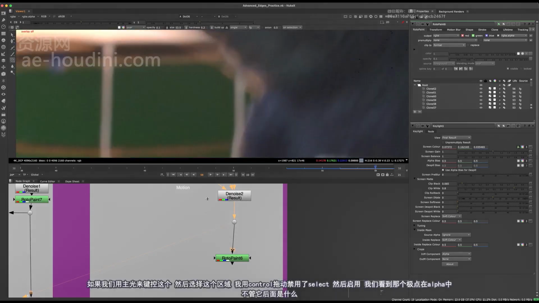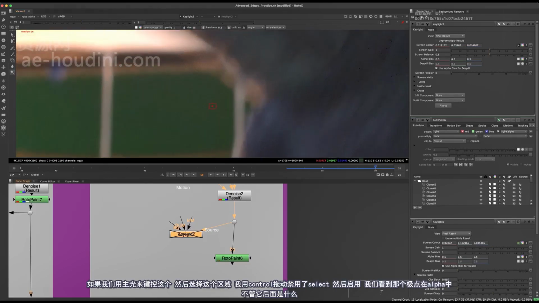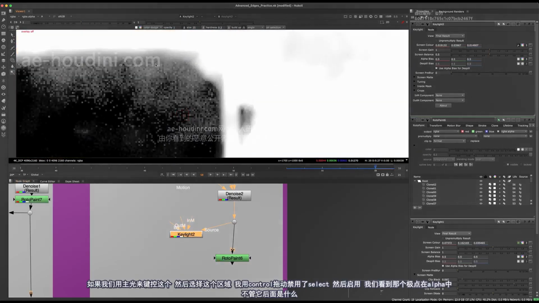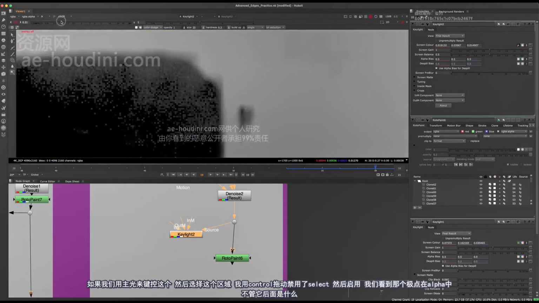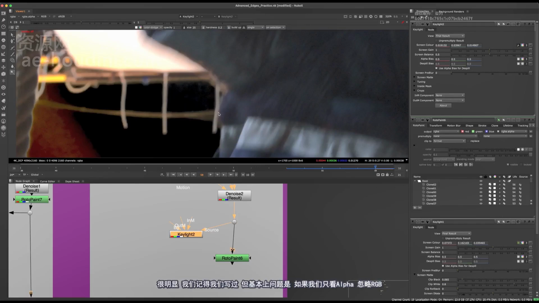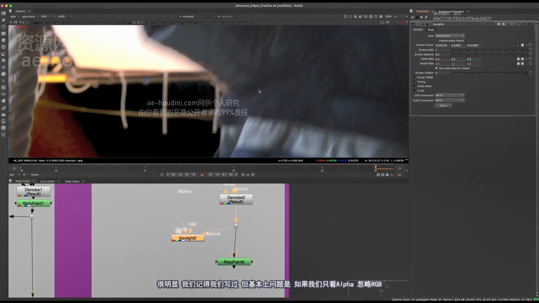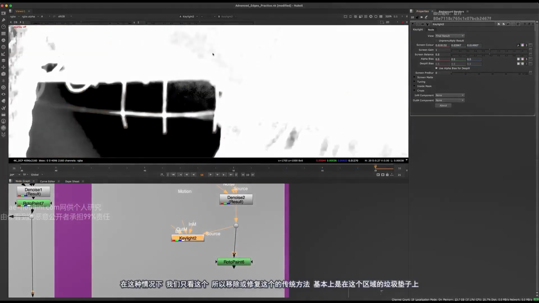If we were to key this with a Keylight and select this area, so I disable, select with the control drag, and then enable, we see that the pole is in the alpha there, whatever that thing is behind. Obviously we remember that we rotoed that, but basically the problem is if we only look at the alpha, ignoring the RGB in this case.